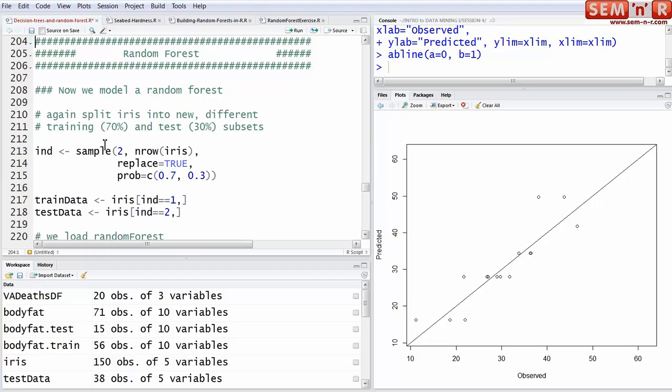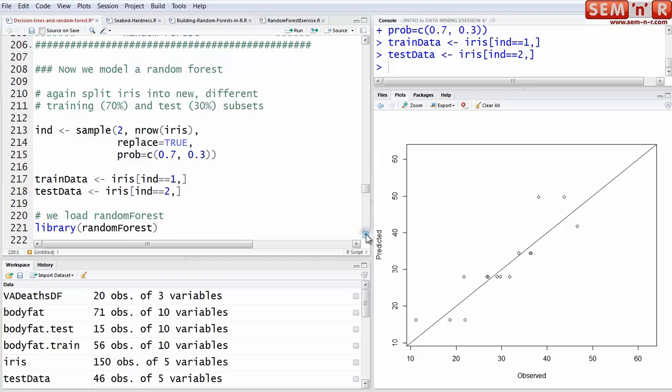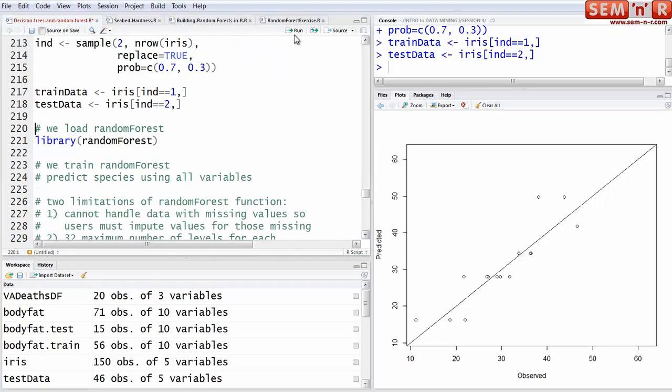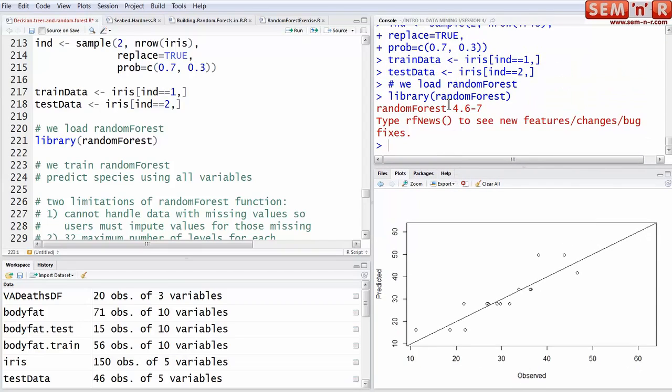So let's take a look at random forest. So here we're going to use iris, and here we do it. Let's do it. So we say split it 70-30. 70% training, 30% test. We call up Random Forest, and I'm running an older version of R, and I do that deliberately.